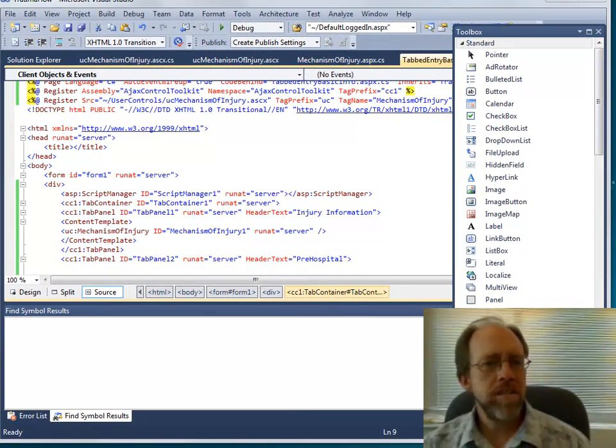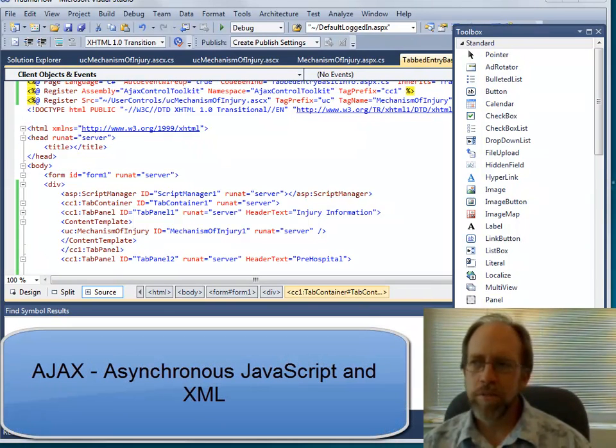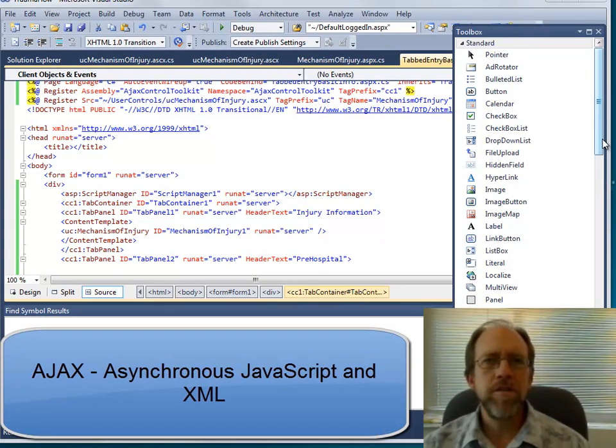Hello, I'm Dr. Ron Eaglin, and today I'm going to cover a little bit of AJAX. I want to show you how to use a tab panel and a little methodology I use for using AJAX tab panels.